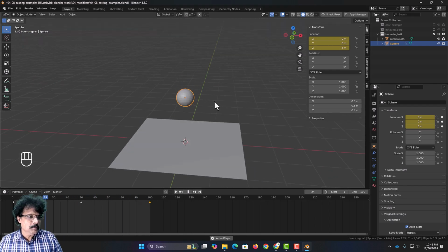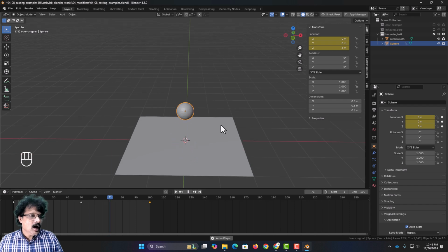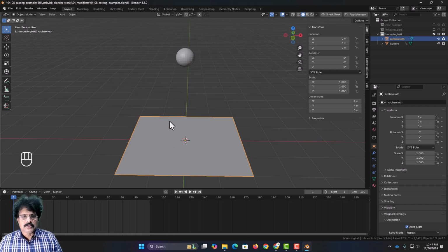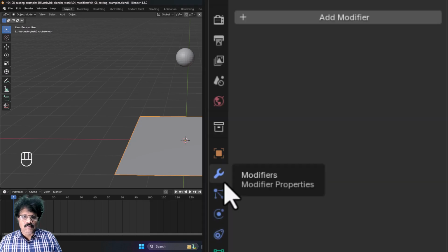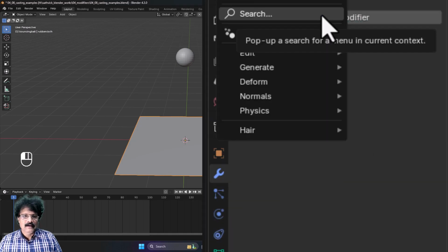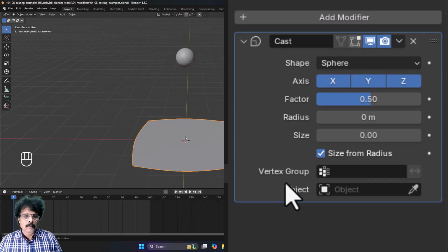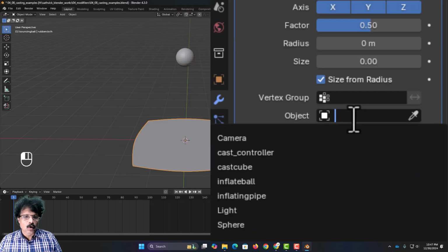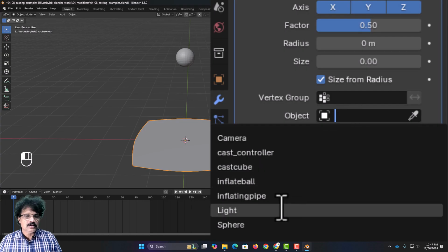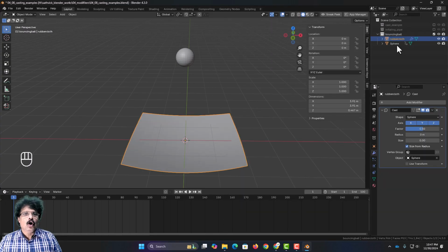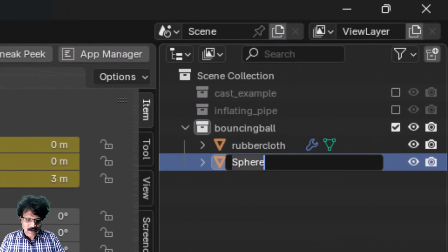So, it is coming and pitching on here, and now in this case I will stop the playback, rewind it, and I am going to select this plane, that is the rubber cloth, and I will come into the modifier, and in the add modifier I will come into deform, and I will add the cast modifier. Come in the object, and I am now going to choose this sphere, and I will give it the name bouncing ball.